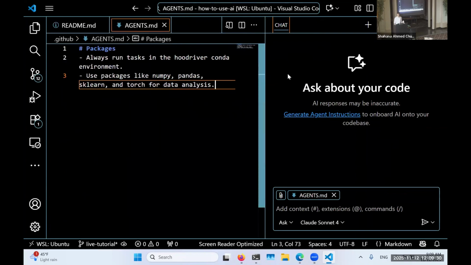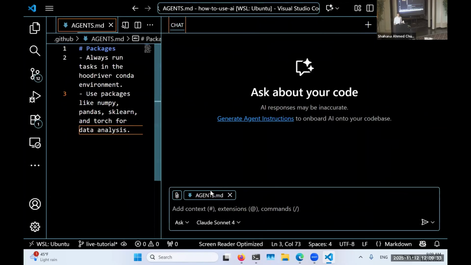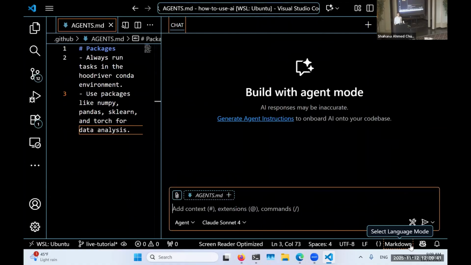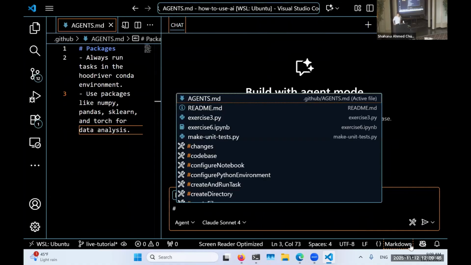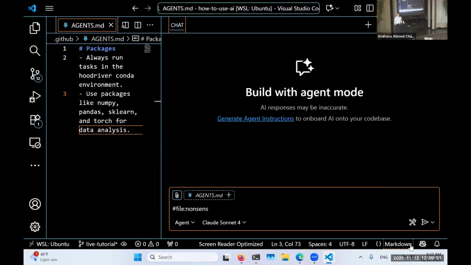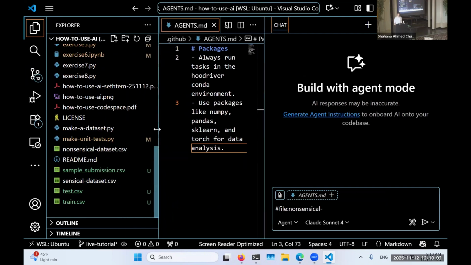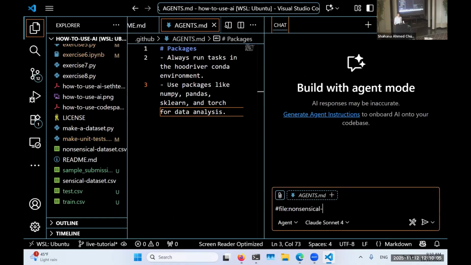Let's stop looking at the project. So I added the agent here, I think. I'm going to switch to agent, and then I am going to do hashtag file. I created some randomly generated code in two data sets. I think one is called the nonsensical data set. So I'm going to complete that.